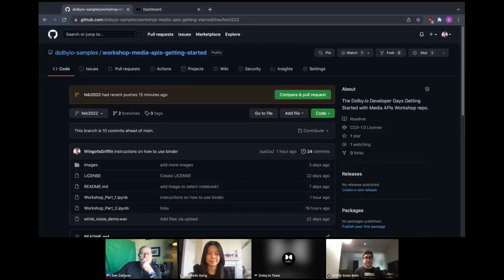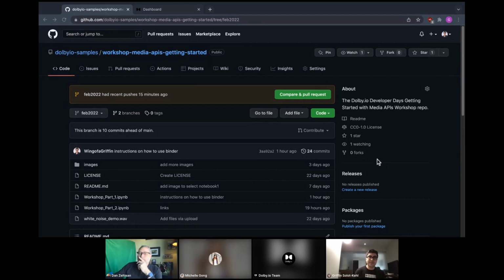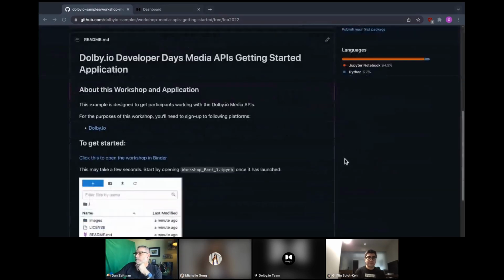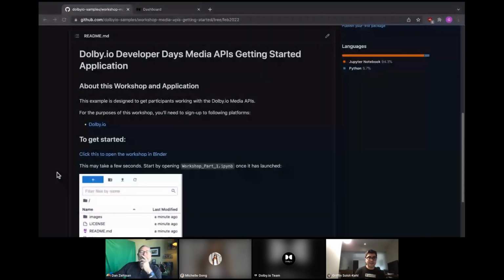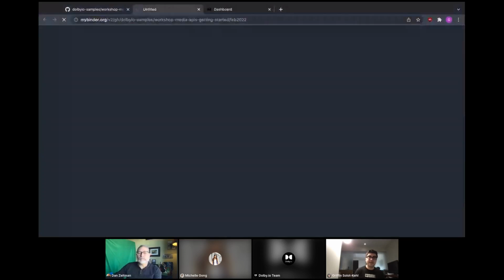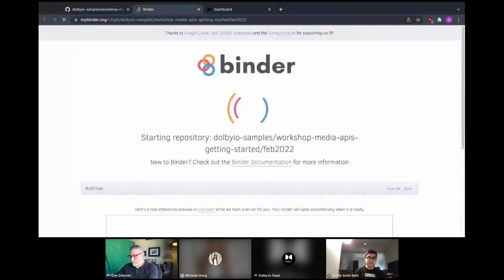Great. So if you are all seeing the screen the same way that I am seeing the screen, you're going to be able to see this GitHub link, which I will link in the chat below, which you all should be clicking on right now. It is going to bring you over to the GitHub repository of the workshop that we are going to be using today. The first thing we're going to do is click this link here in the To Get Started section, which is going to open the workshop in Binder. This is going to take a couple of moments.